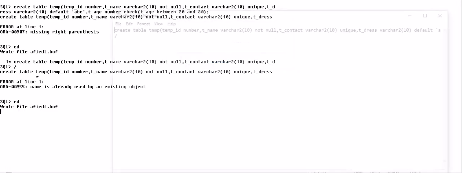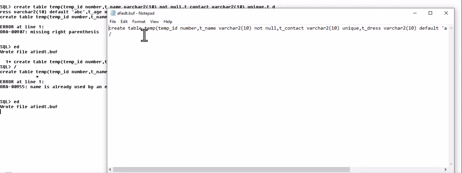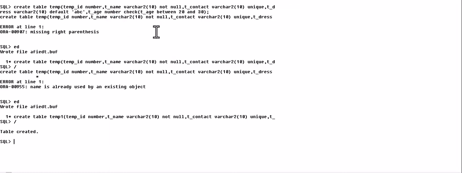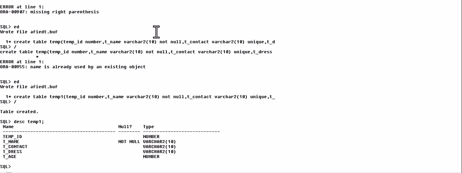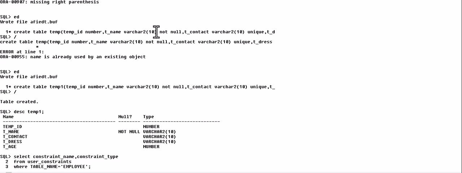This table name already exists, so we take temp1. Table is created. Now we describe temp1. This query is run in order to check which type of constraint we have considered for this table temp1. So you will write select constraint_name, constraint_type from user_constraints where table_name is equal to temp1.